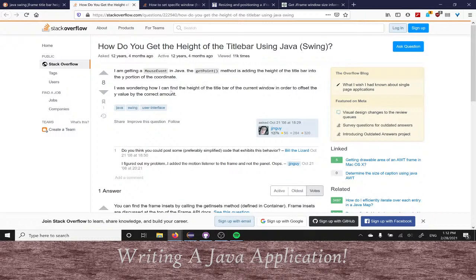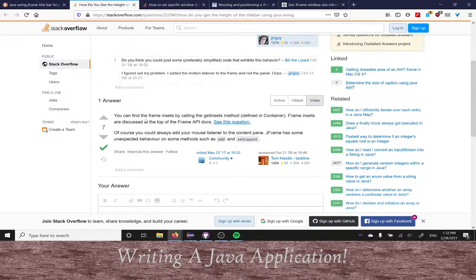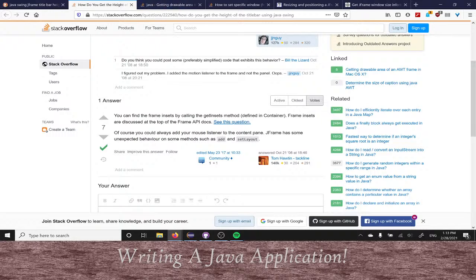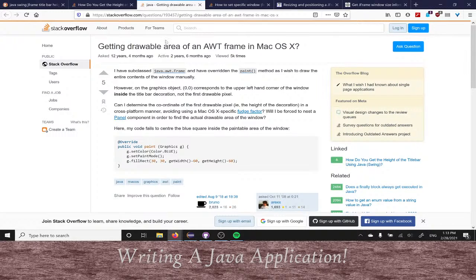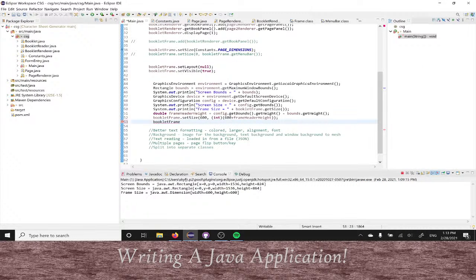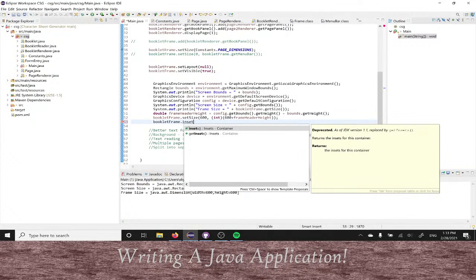Mouse event, get point. Title bar into the Y portion. If I can find the height of the title bar in order to offset the Y value. Yes, you can find the frame insets by calling the getInsets method. Frame insets are discussed at the top of this frame API. You can always add your mouse listener to the content pane. Some other stuff there. So you can find the frame insets by calling getInsets. Frame insets are discussed at the top of the frame API. All right, I still don't know what insets are.